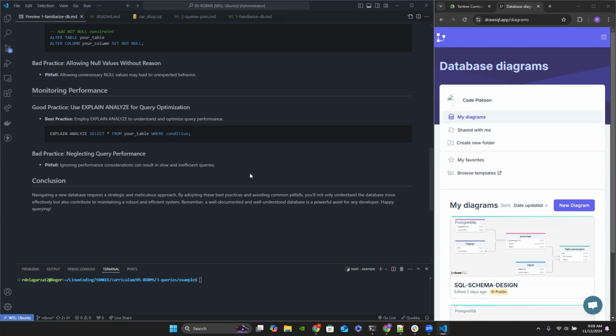But using EXPLAIN ANALYZE, essentially an index for your query optimization, we see a preview here of how that is actually written. By monitoring your performance, EXPLAIN ANALYZE will give us how fast something is running, how long it's taking to run, and whether there are better ways of improving that by adding an index onto it. So we'll show you how EXPLAIN ANALYZE works and how to actually add the index on it.